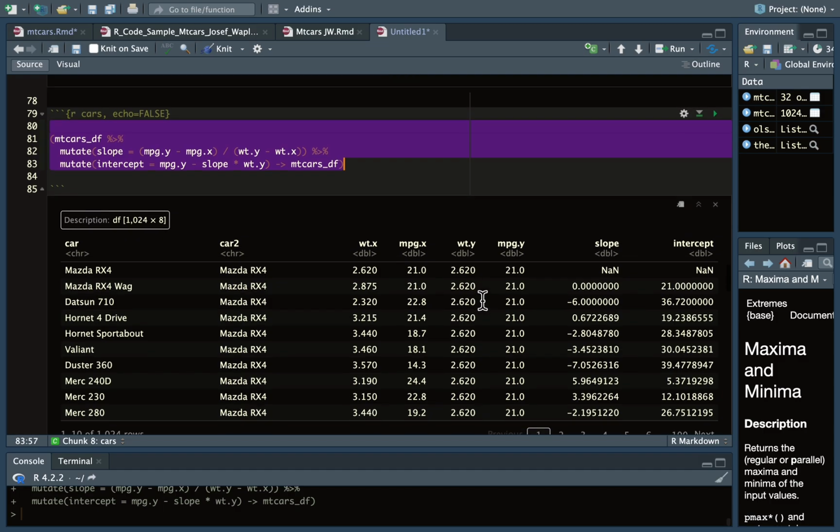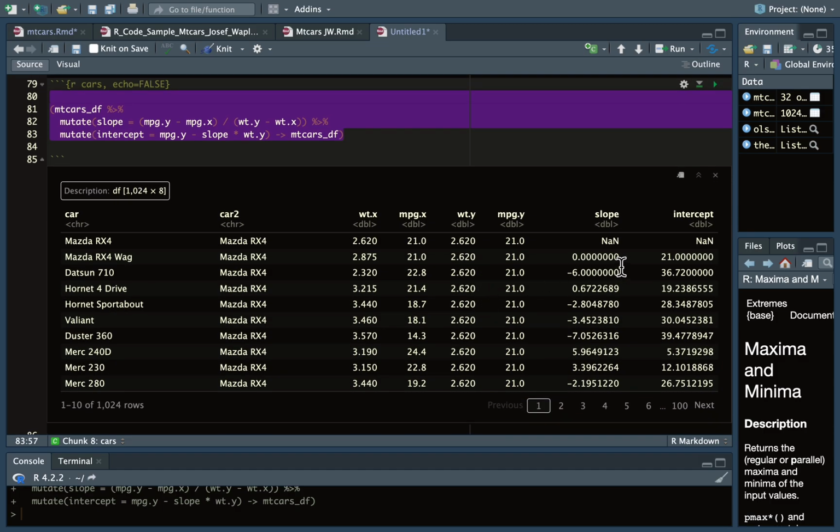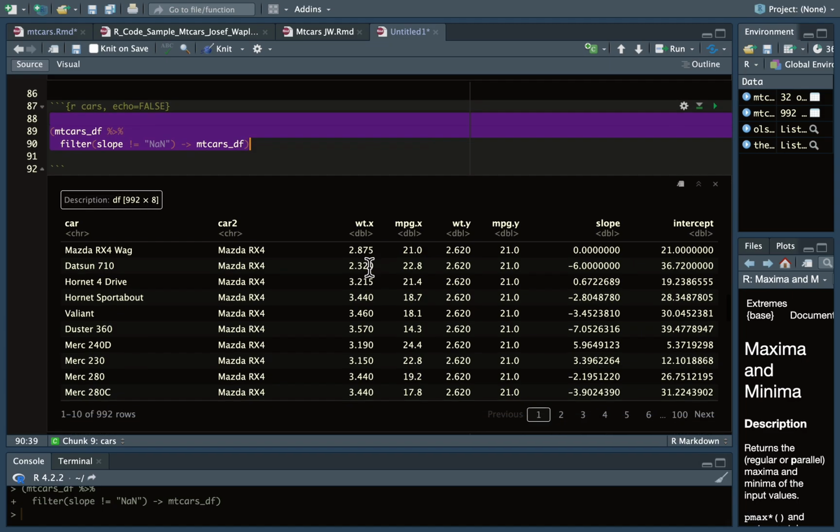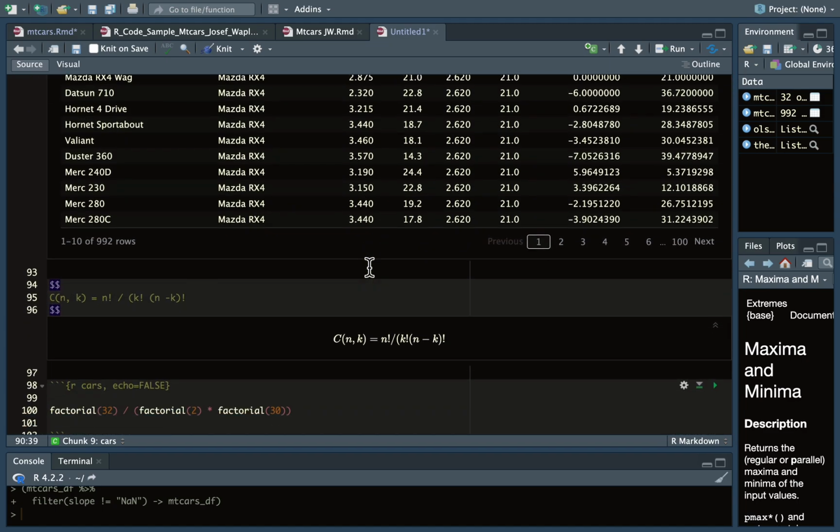Let's run that line of code. You see that I see NaN, where the Mazda is being compared to Mazda, so it's a line through its own point. That's, of course, indeterminate or undefined. So what I'm going to do is get rid of those, end up with 992. Is that the correct number, though? It's not. How do I know?